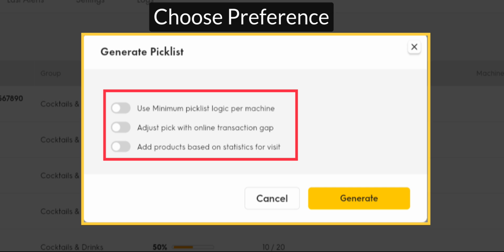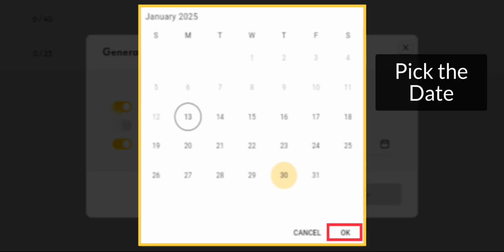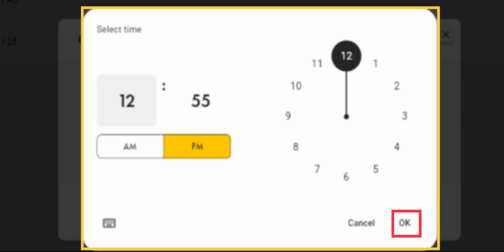In order to define a pick list for the future and predict the number of required products, you can toggle the Add Products based on statistics for Visit option. You also have the option to define the time based on your pick list. Pick the date and click OK when you're done. Select the time and click OK when you're done.